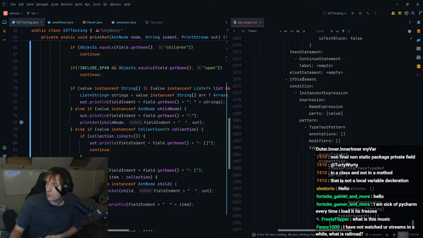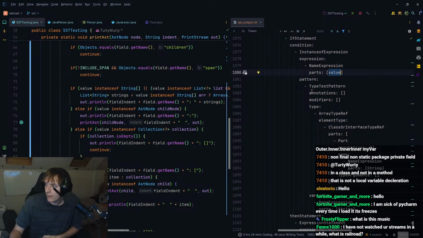We have an instance of if statement, so if value is instance of a string array. Has that worked? Array type reference dimensions 1. Yes, that has worked. And then variable.